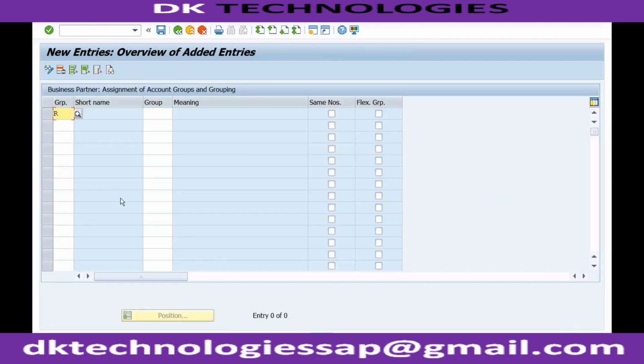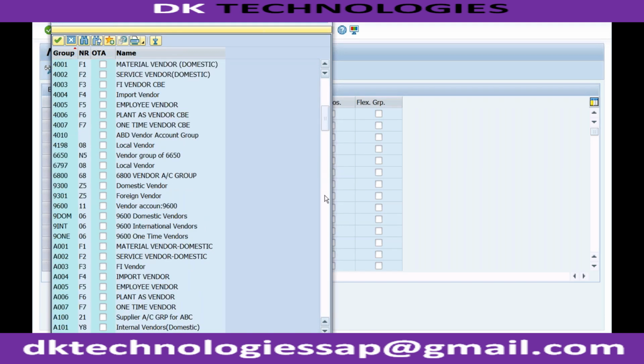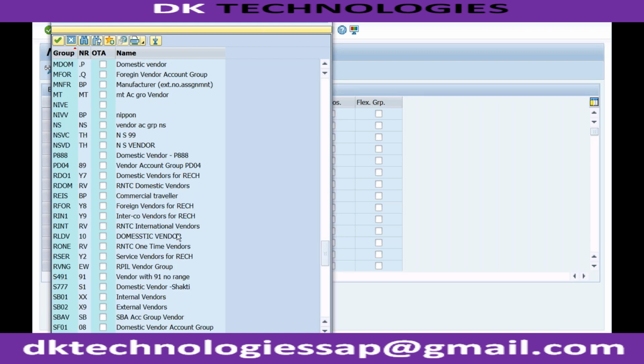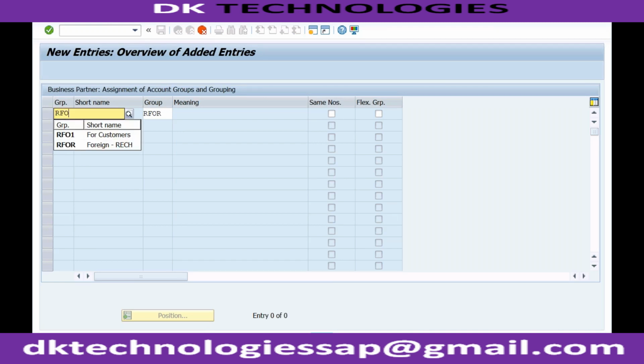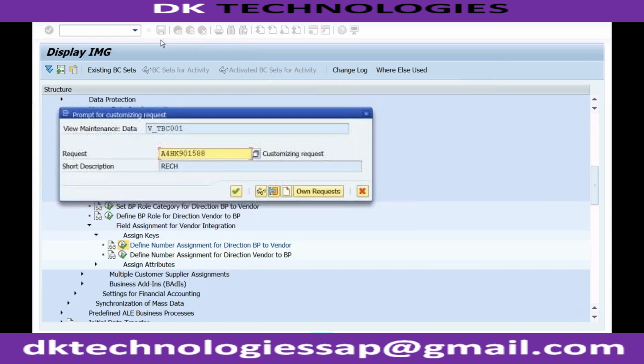RFO1 would be assigned to which vendor account group do you want to assign it to? Let's say I will assign it to RFOR, which I created as the vendor account group, this one. I'm not ticking the same number, I'm just saying RFOR, not RFO0. Okay, and try to save it.